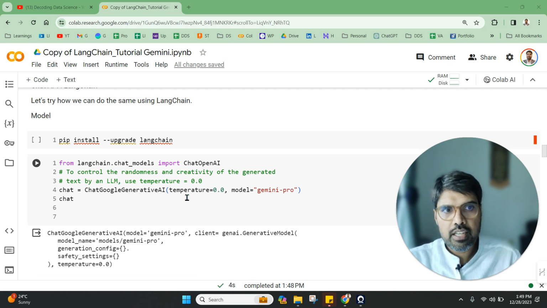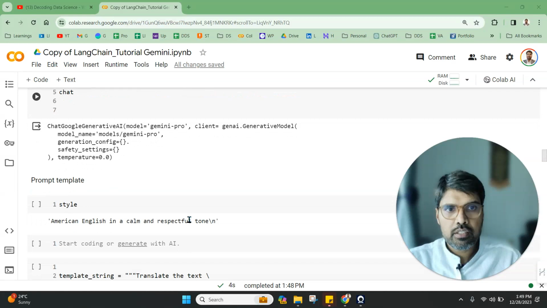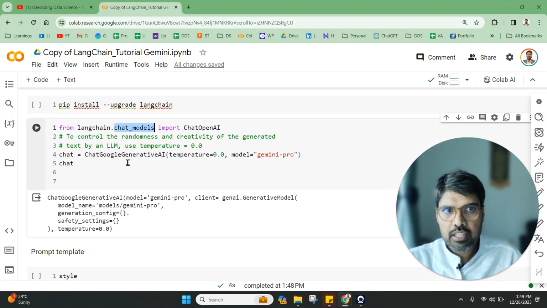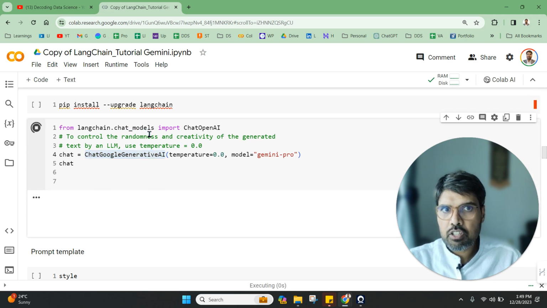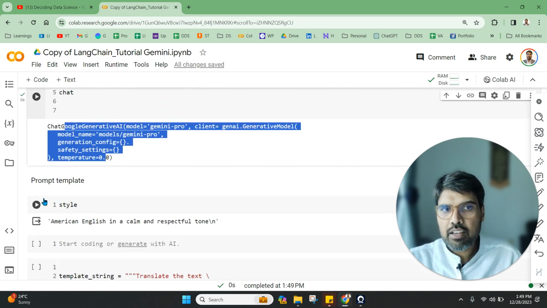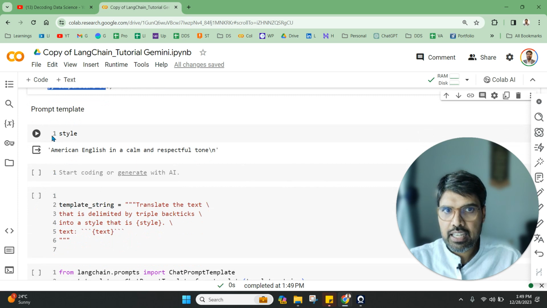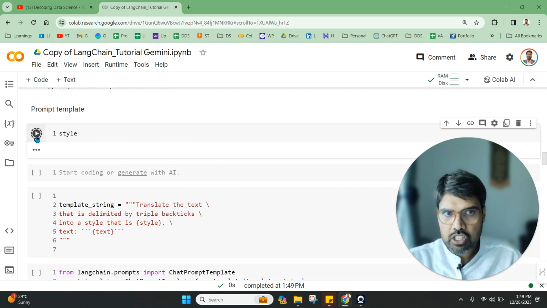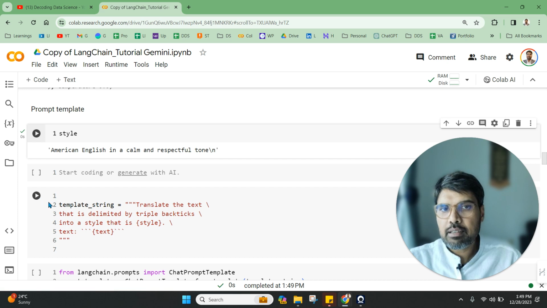So now in this scenario, what we are doing is saving the chat model. Here the chat model is ChatGoogleGenerativeAI with temperature 0. So this is our chat model that is saved. This is the setting that is there. Now we have a style, and the style is American English in a calm and respectful tone. Now we save it in a template string.